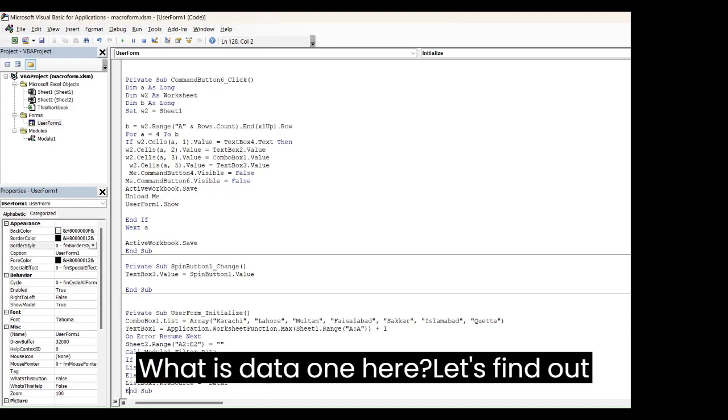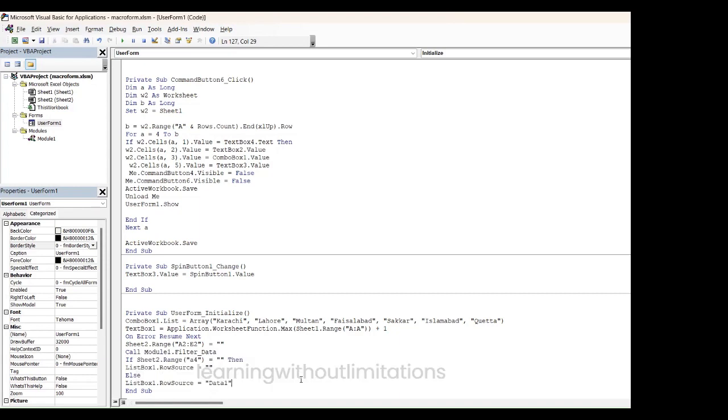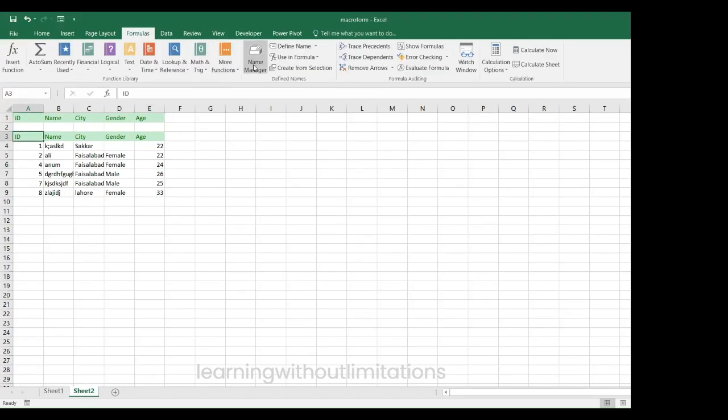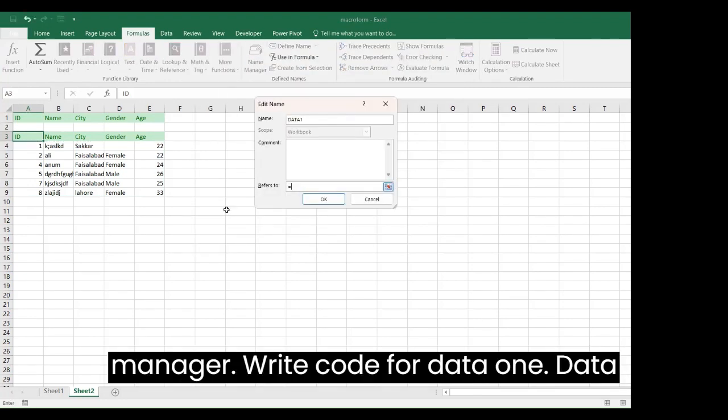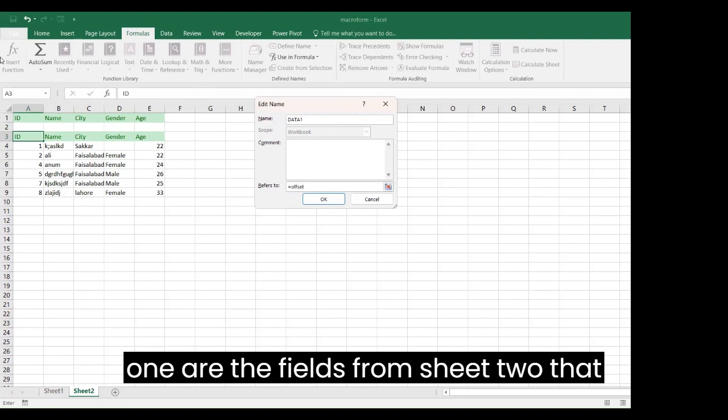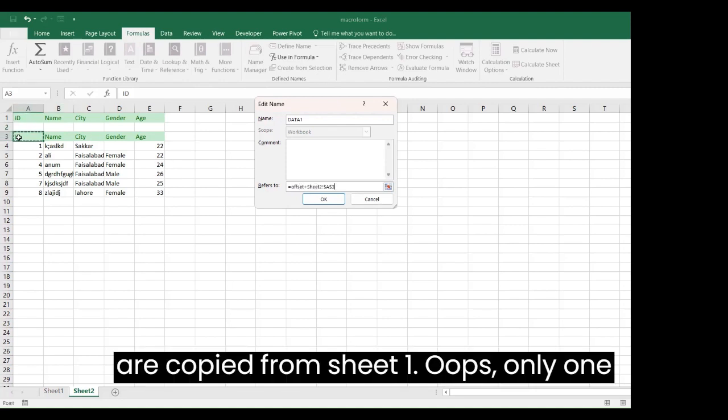What is Data 1 here? Let's find out. In the Excel sheet, click on Formulas and Name Manager. Write code for Data 1. Data 1 are the fields from Sheet 2 that are copied from Sheet 1.